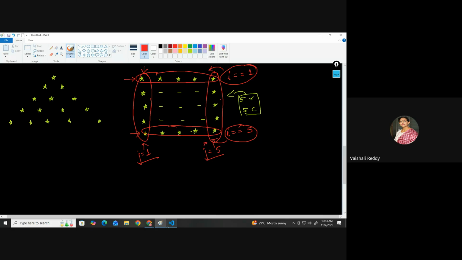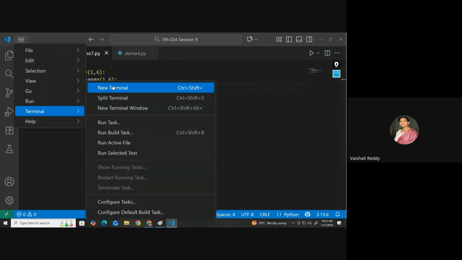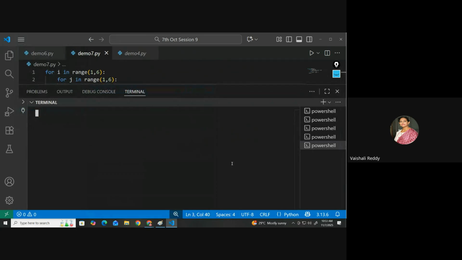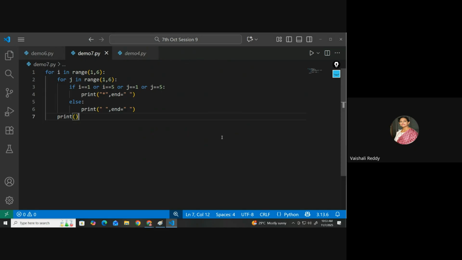पहले row था, अभी column. So now I will put in or J equal to 1 or J equal to 5. ये भी केस है जब आपको स्टार प्रिंट करना है. So this is how you need to think. You got the answer? Can you please try this out, everybody? जल्दी से try करोगे?